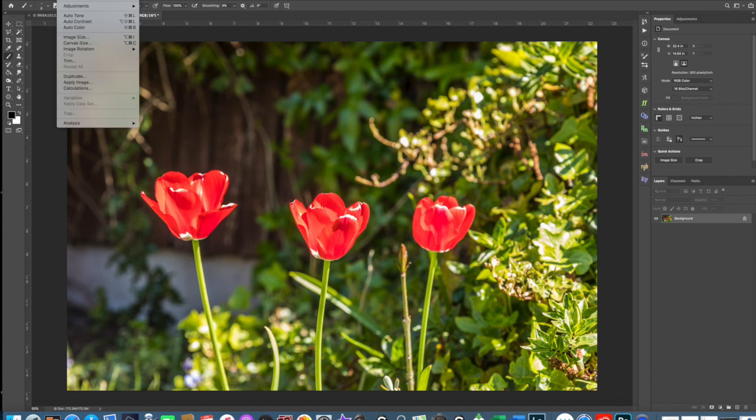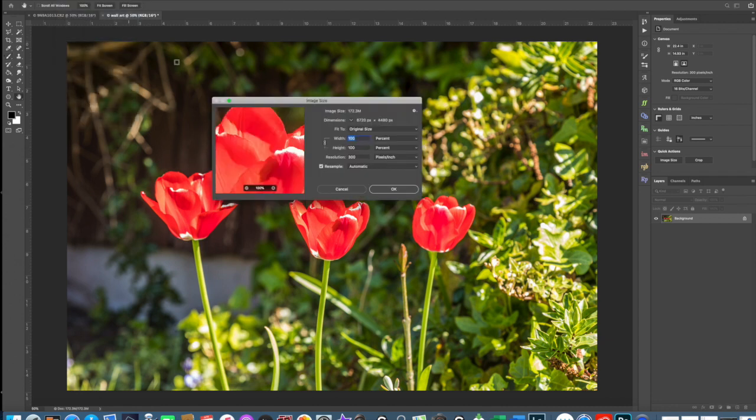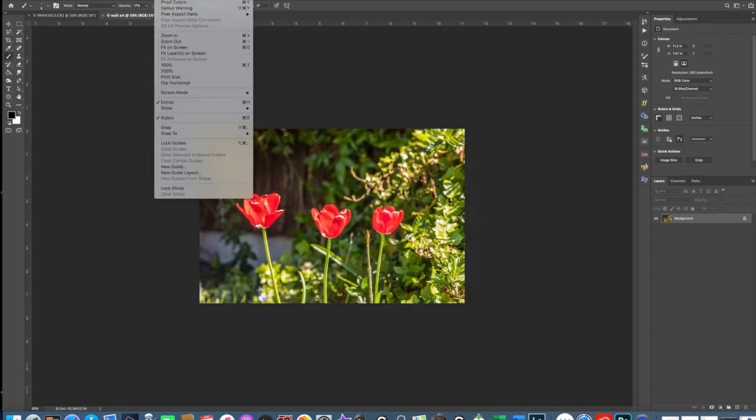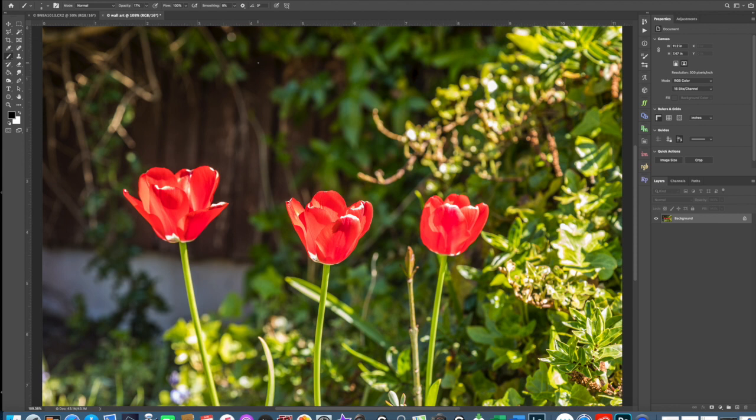So to resize the image, you click on image again, image size, and then we'll just go down to make it 50%, and it should slow it down enough. That's okay, there we go. Click on view and fit on screen, and there we are.